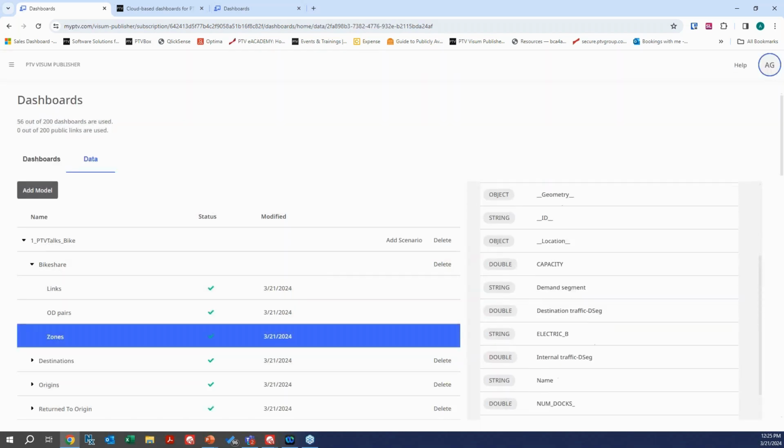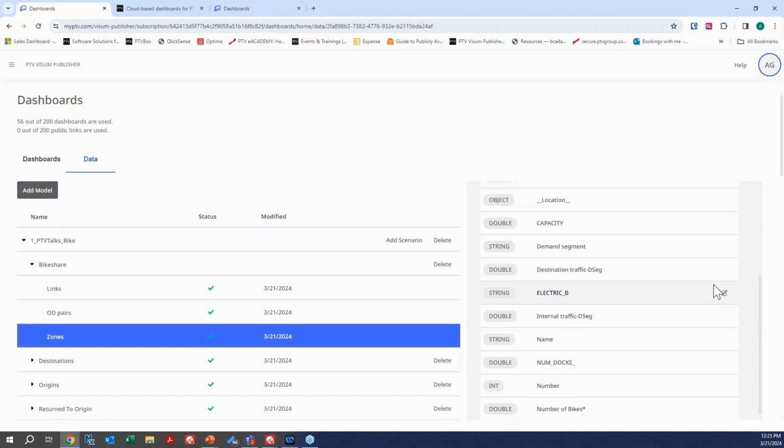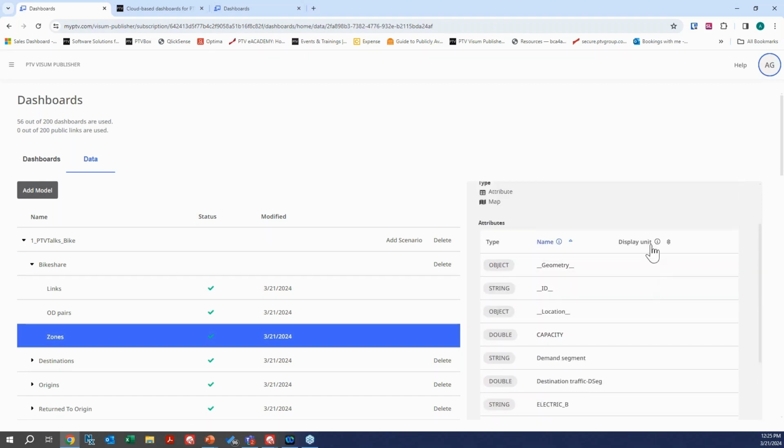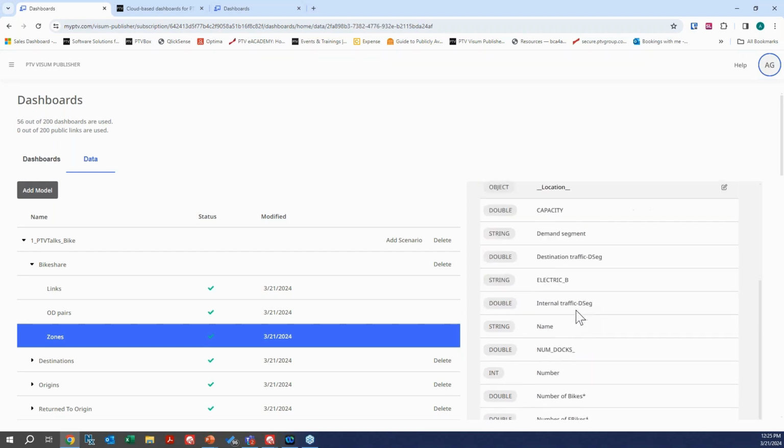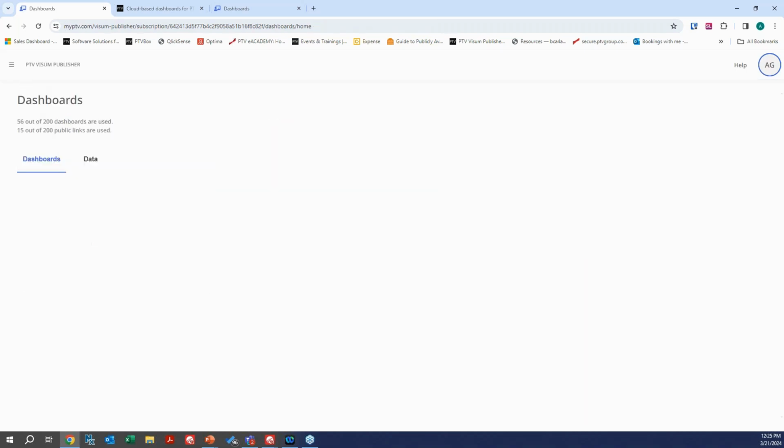So that way it's understandable by other people. And also for some things here, you'll be able to change the display units as well. So if you have lengths or something like that, you can change back and forth between miles and kilometers, for example. So you can take a look at those, and you get these comparable data sources. This is basically letting you know that there are other sources of data that you can use that scenario comparison on. That'll make sense once we start building some dashboards.